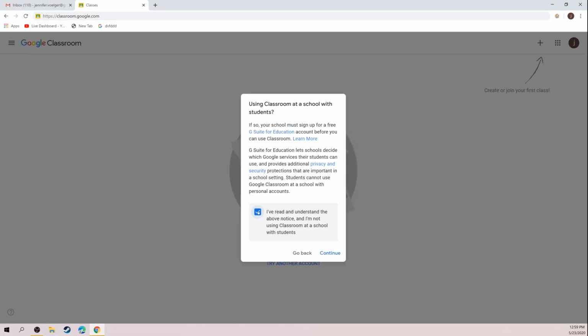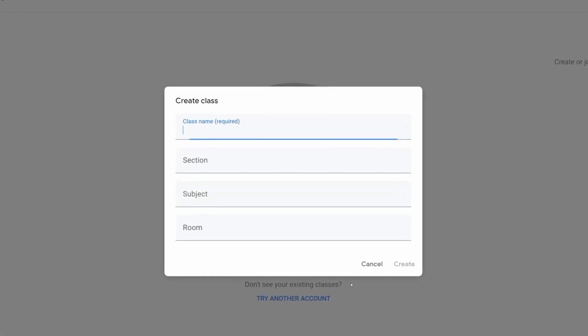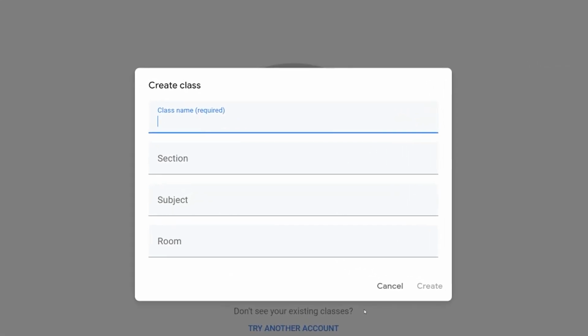So you just have to click that, you can read this if you want. And you're going to put in your class name. So that is a required field. So I am going to do Family and Consumer Sciences. You could write the full thing out if you wanted to as well. Your section, so for me it would be period 1.